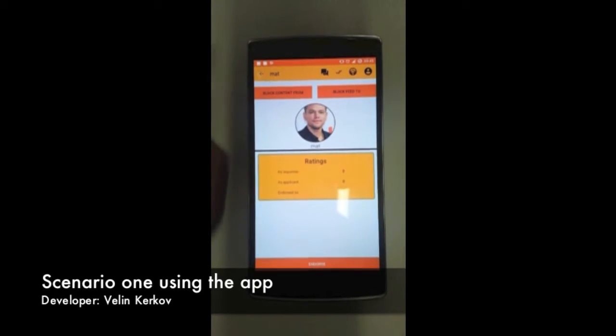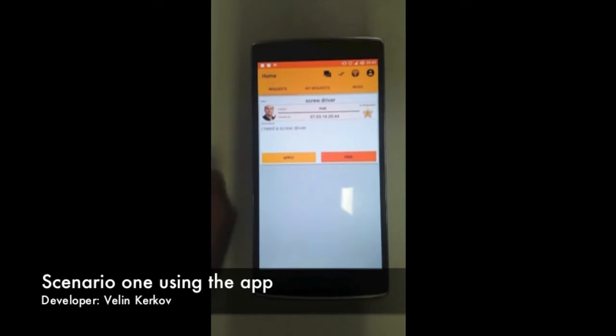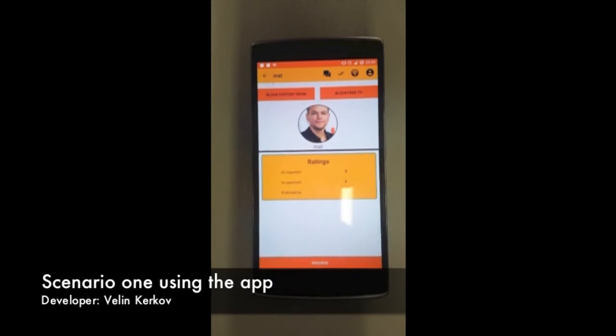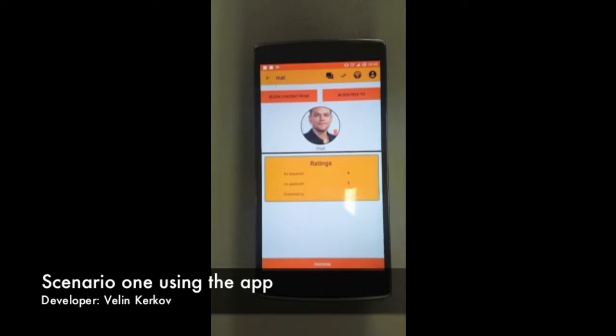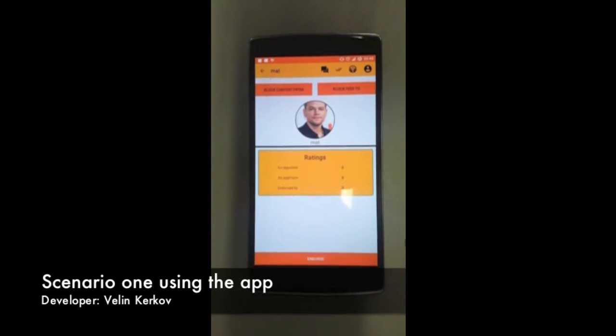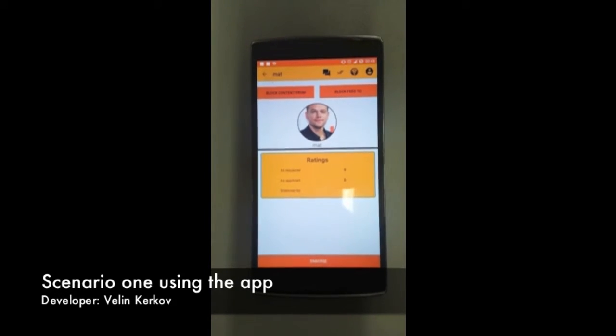There are also two buttons on the top of the page which allow Bob to block content from or block content to Matt in case Bob thinks that Matt is not a good neighbor. The button at the bottom of the page allows Bob to confirm that he knows who Matt is and endorse him. Later on, this can help other users trust Matt more easily.